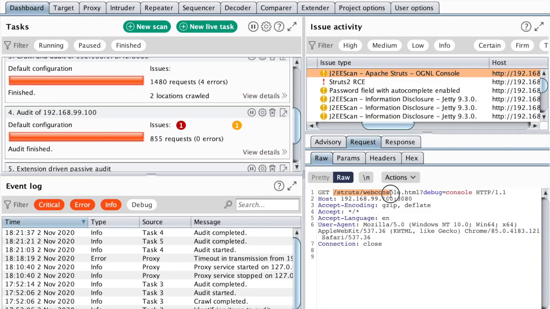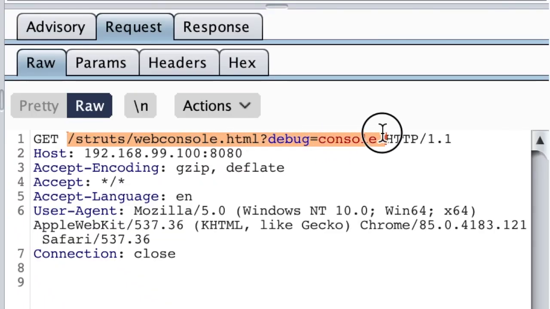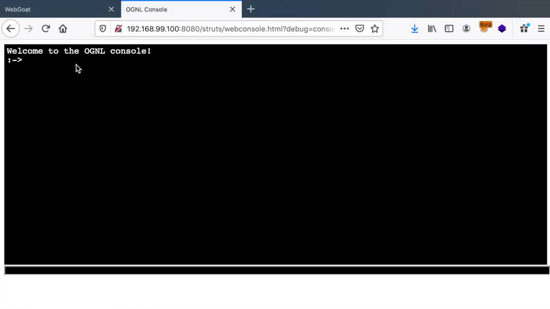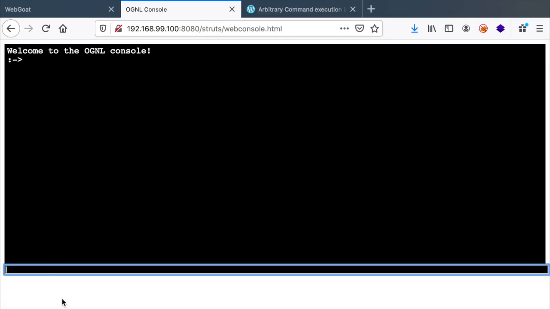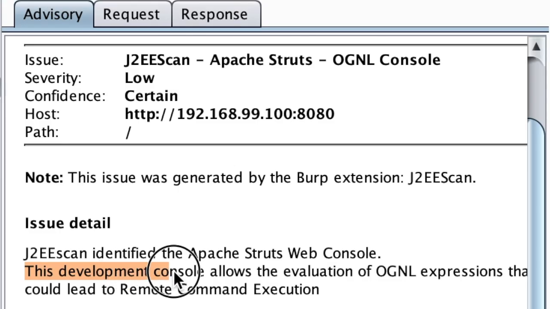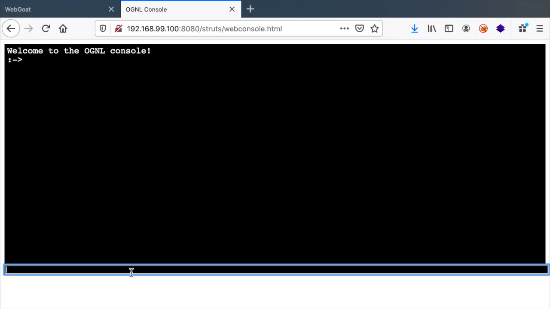So this indicates that this is clearly vulnerable to remote code execution. Also, the extension successfully found this path. When we go to it, it returns the Struts web console. And this means that the Struts dev mode is enabled. And in the advisory tab, you can see that the development console allows the evaluation of Object-Graph Navigation Language expressions, which can allow for remote code execution. We could try to run our own expressions, like 1 plus 1, but it doesn't seem to work.